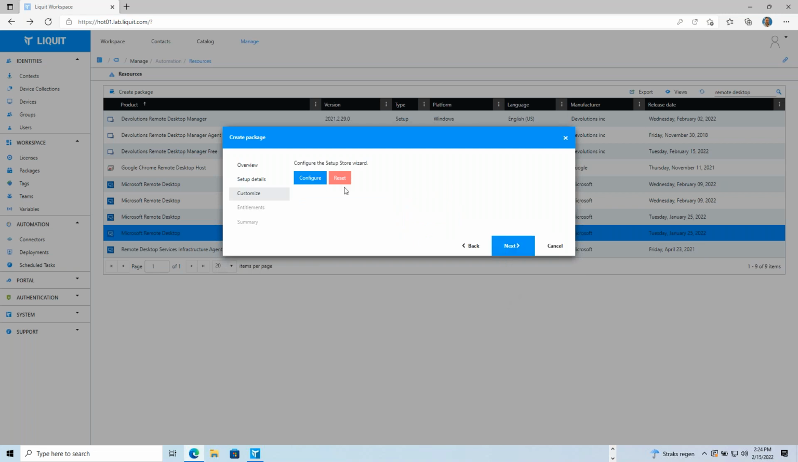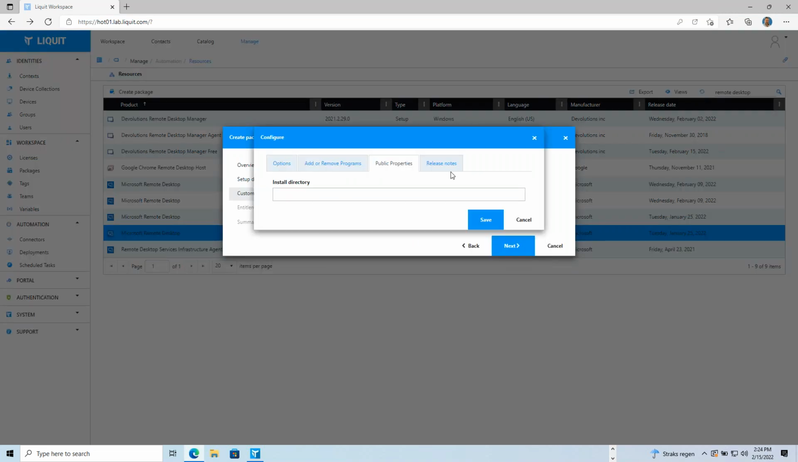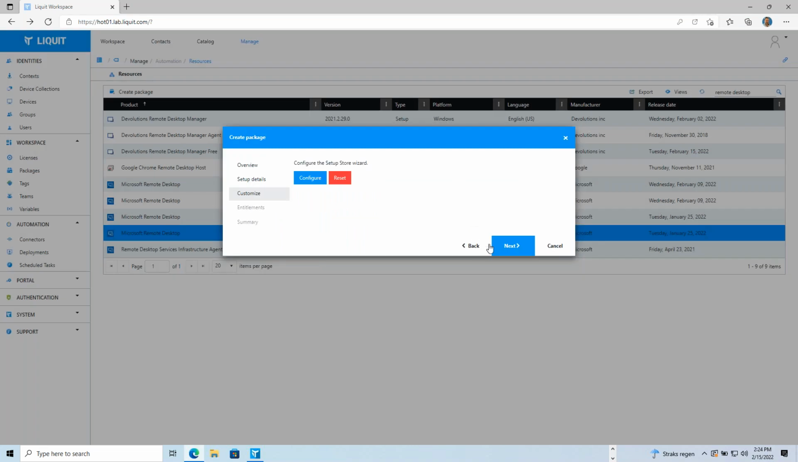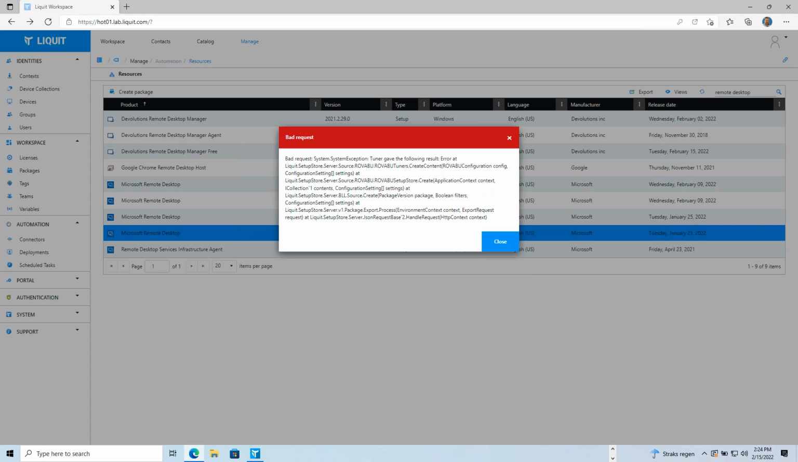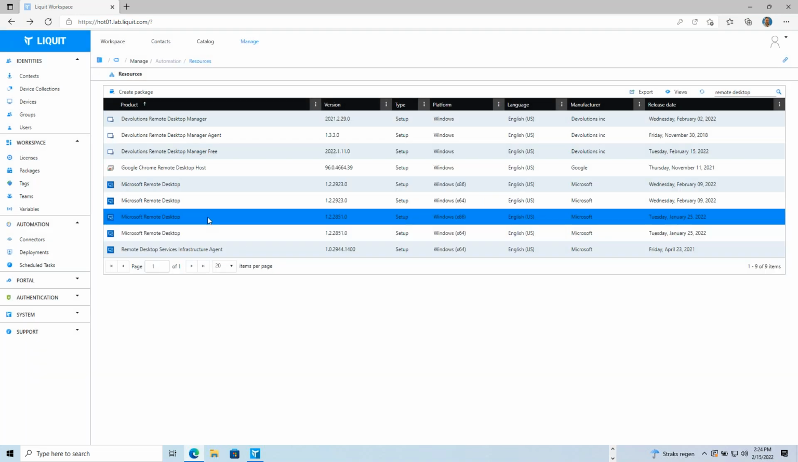And I don't want any entitlements, so you can configure the package again, public properties. How do you want to configure it? For now, it's just fine. Next, and finish. This is important. This is also updated automatically, and there is an error, which is always cool.